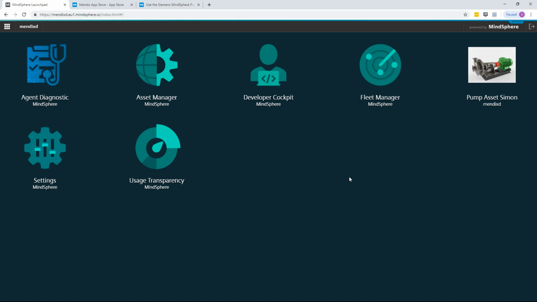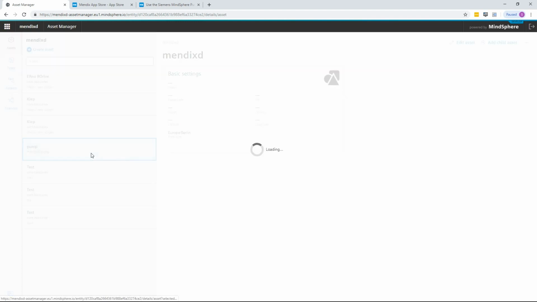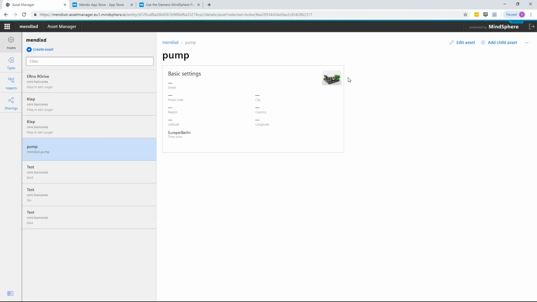So we're logged into the MindSphere platform here, and we can see we have a number of tiles. These tiles allow us to manage assets, also applications, and also single sign-on into applications built in Mendix. If we go into the Asset Manager, this is where we can configure certain data, assets and devices that we're actually going to monitor. In this case, we want to monitor a pump, and we can see here we've got some details and a photo.